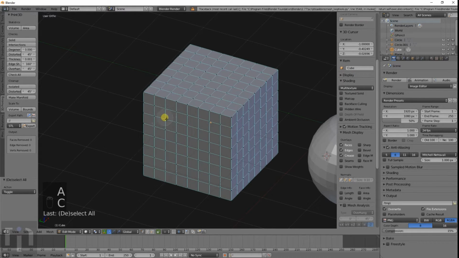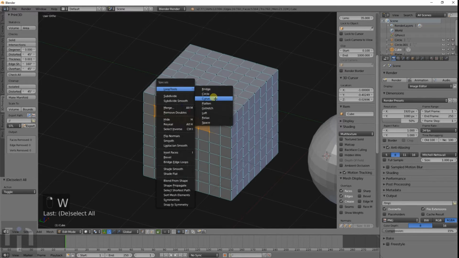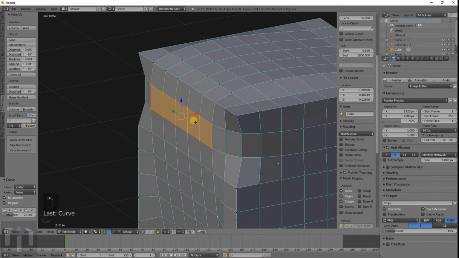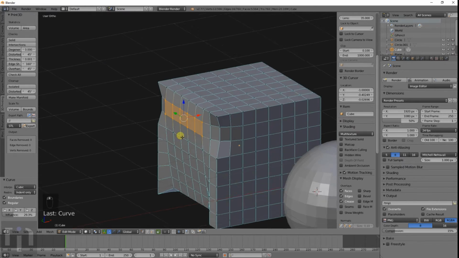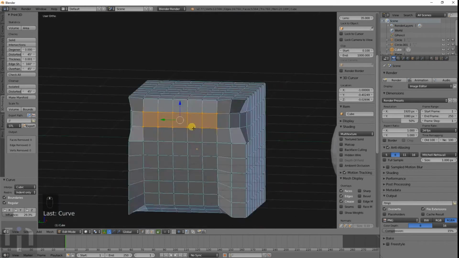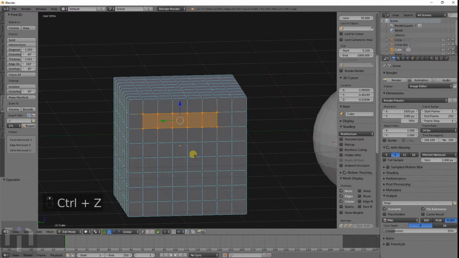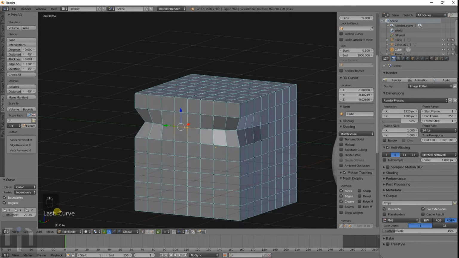Not sure why it said that. But what it does is it makes a curve from this loop and all these other loops. If you just select like two things, it makes a curve for those two. You can change which percentage it is down here.